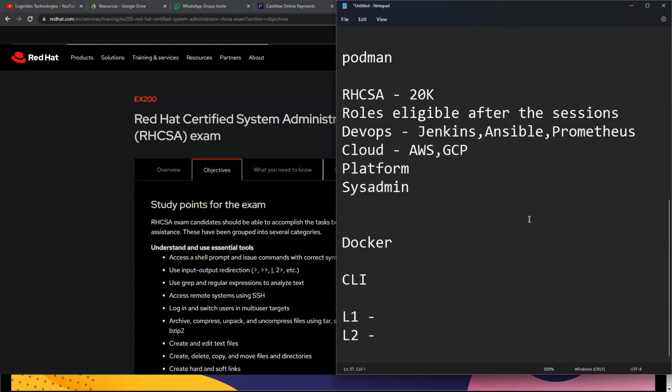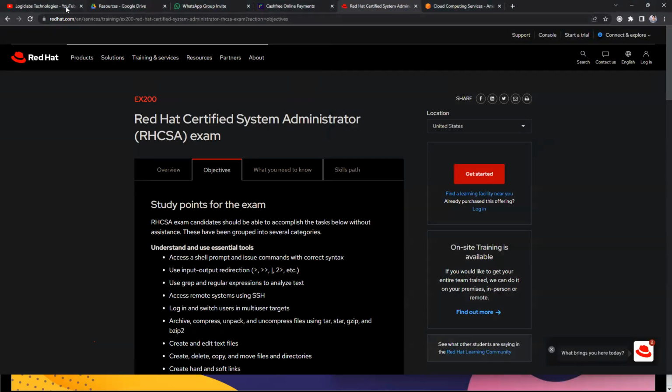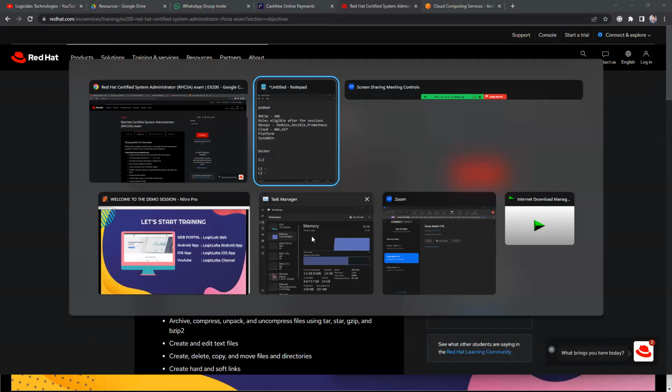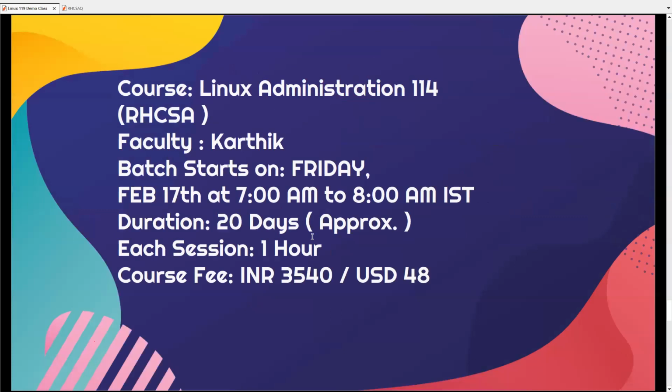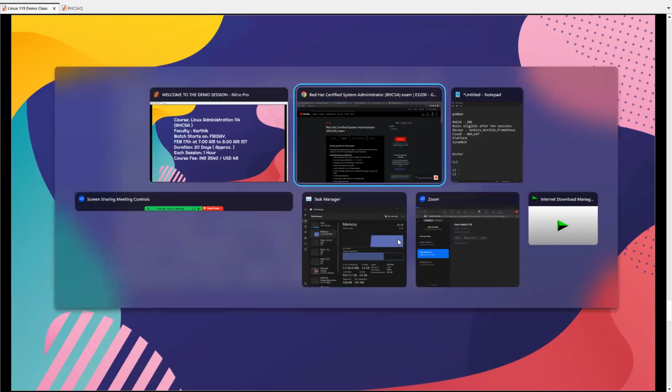Are there any more doubts, anyone? The session can extend beyond 20 days as well. It depends on the pace at which we are going. If there are more doubts in each session, of course the timing would extend. That is the reason the duration I gave is approximate. At least it would be 18 to 20 days, right? Yes, I will share the link.